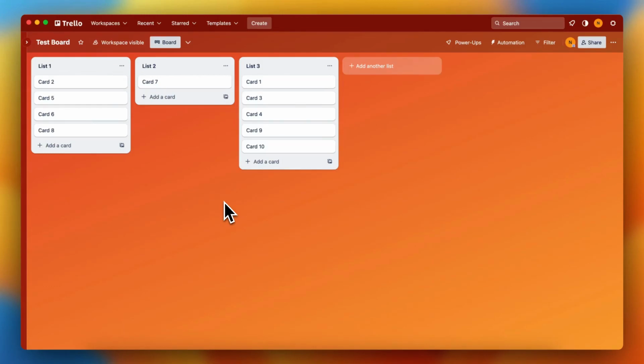Hey guys, in this video I will show you how to invite team members to your Trello board. So as you see, I have now opened a Trello board on Trello of course, and if you want to add team members, that is actually very easy.